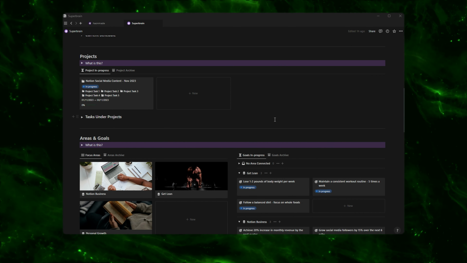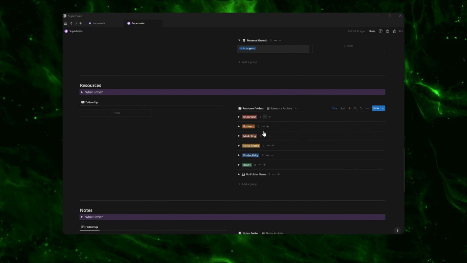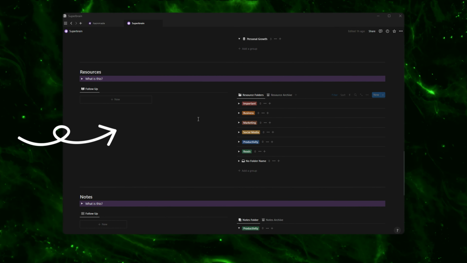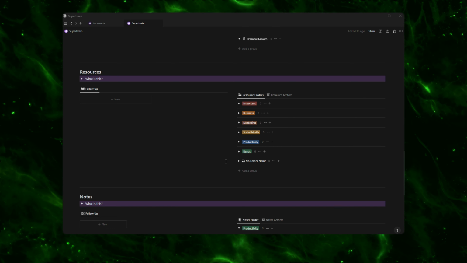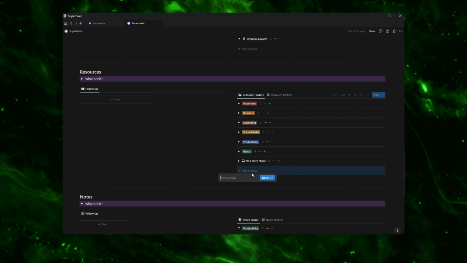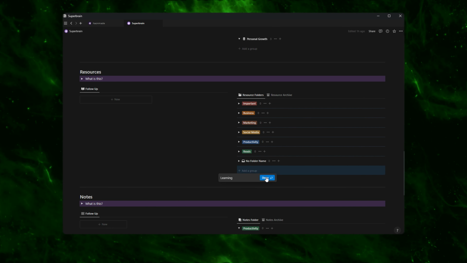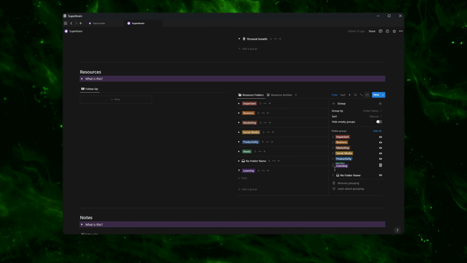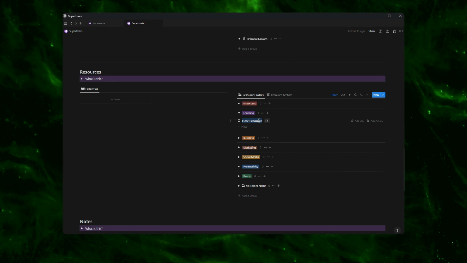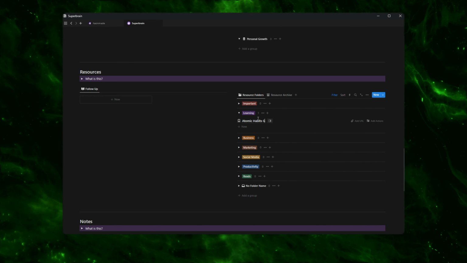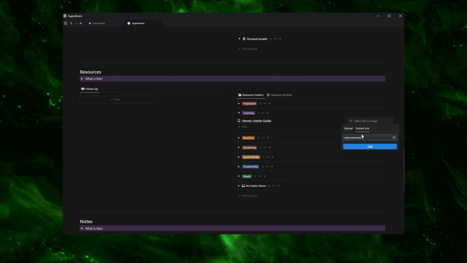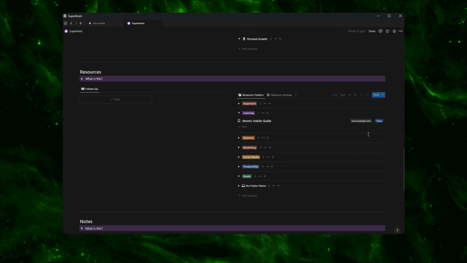Now, let's explore the Resource section. Here, adding resources you'd like to revisit, such as articles, videos, or links, is a breeze. Simply create a category, give it a name, tweak the position, and add bookmarks to your category, organizing them into relevant categories. You can even pin them for easy access in the future.